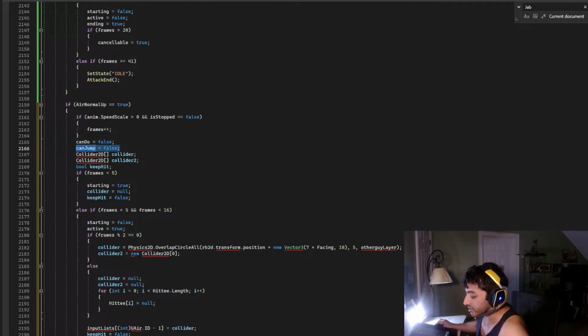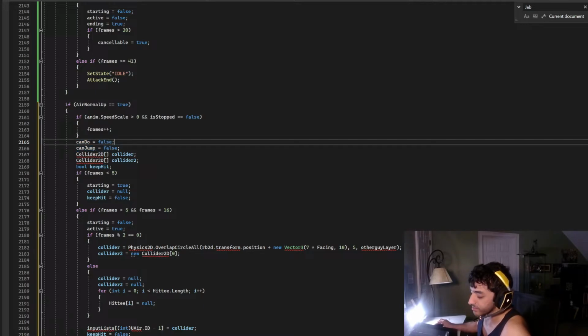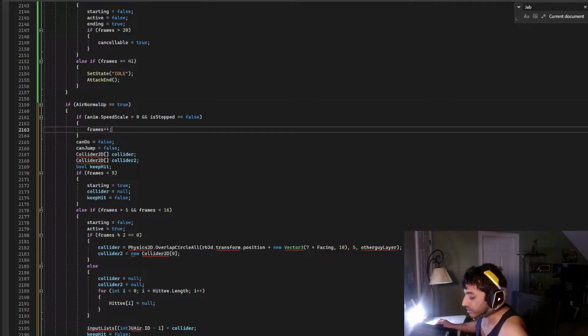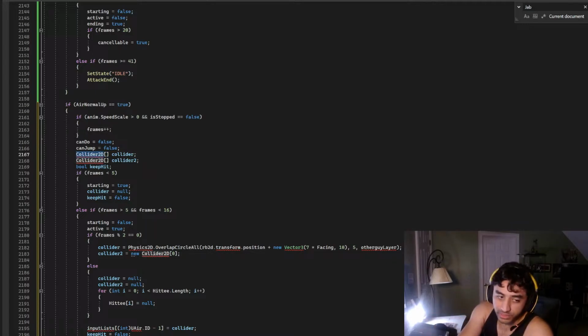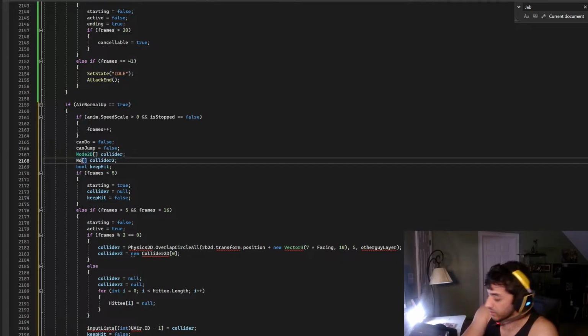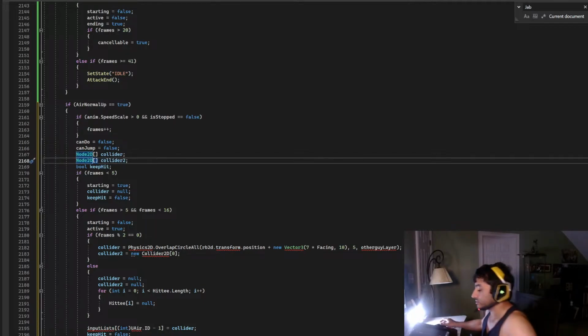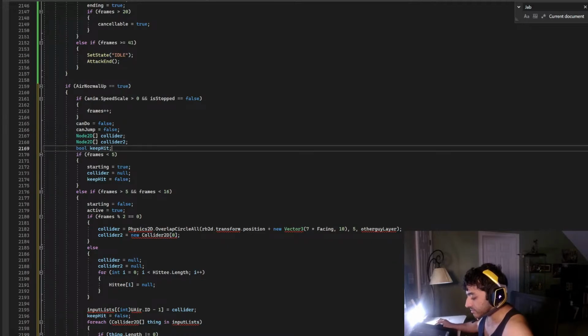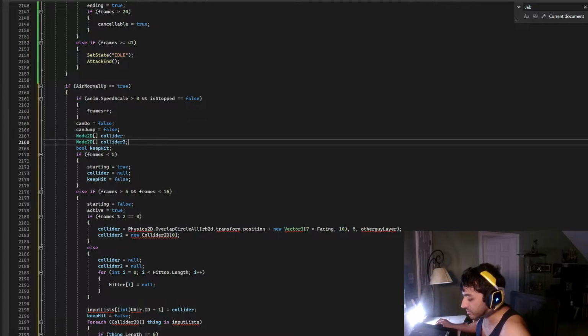Can do and can jump are actually kind of flawed. I think I should switch these. Basically you can't attack and you can't jump while this loop is happening. These are those local variables that I have to call. You can't use collider 2D because they're all nodes. Colliders are nodes. Normally they're called components, but now they're nodes. So keep hit is a very important local variable. It should probably be a universal variable.